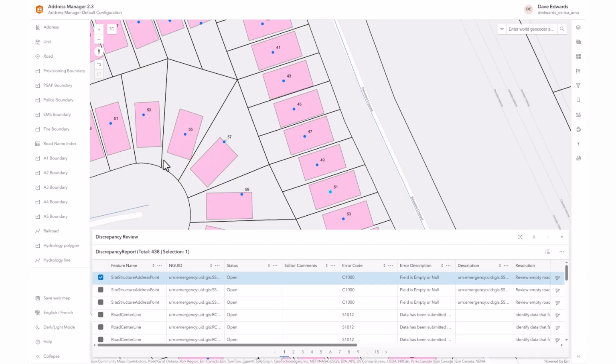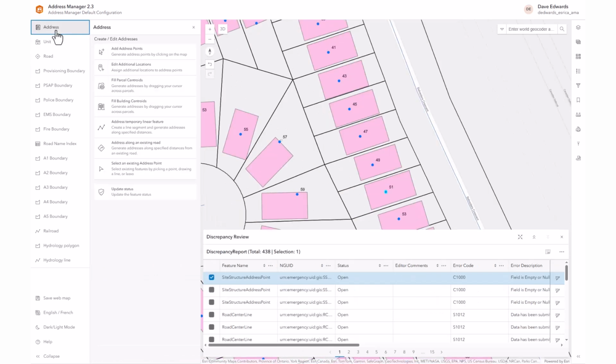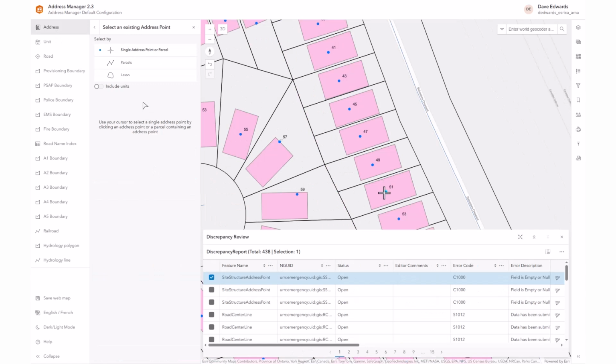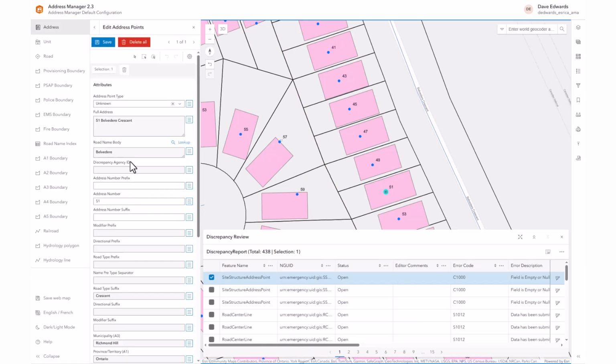At this point, you can start the appropriate editor to fix the discrepancy. In this example, the discrepancy is for a site address point, so select the address editor. Select the address point of the discrepancy, and the site address point attributes will be displayed. Here you can make the change required so that the address point will be accepted into the standard.